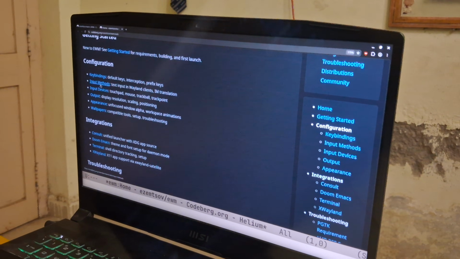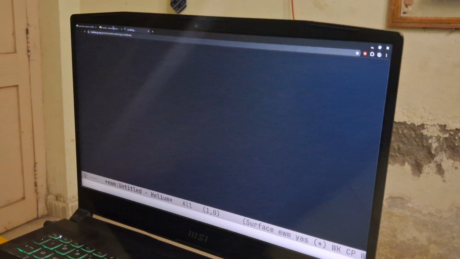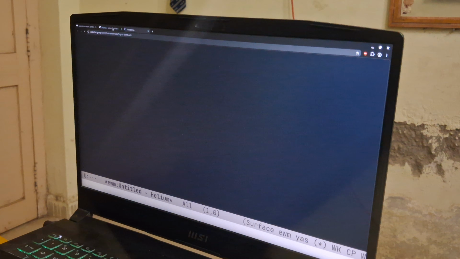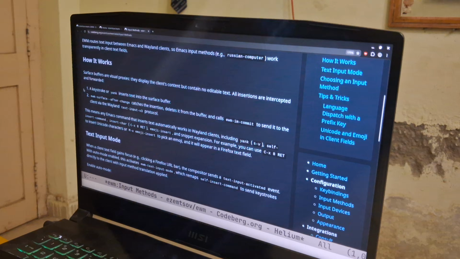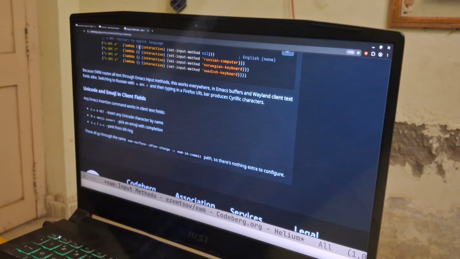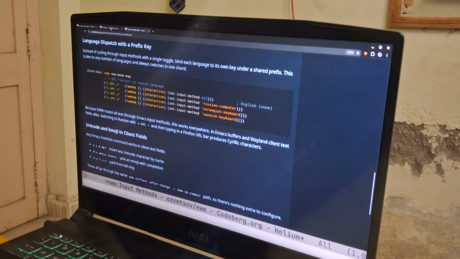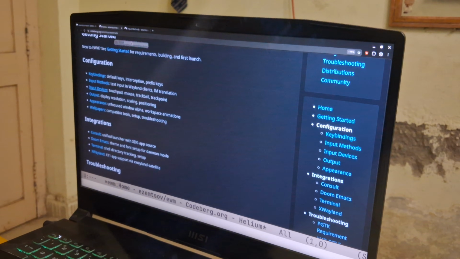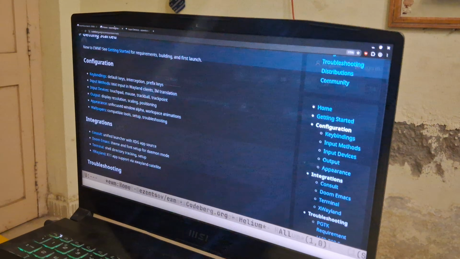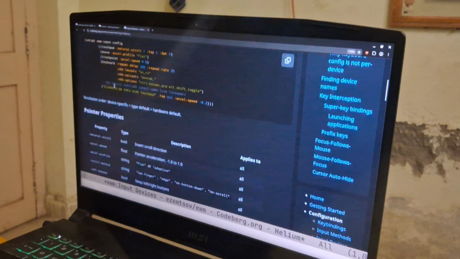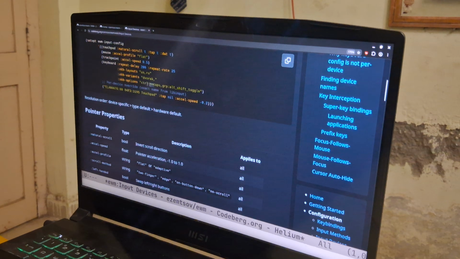And there's input method. I don't know what that is, so let's see. I don't know why it's also not loading. And the input method is something to do with your keyboard and language. So what is input device? Touchpad, mouse, position. I think this is also okay.